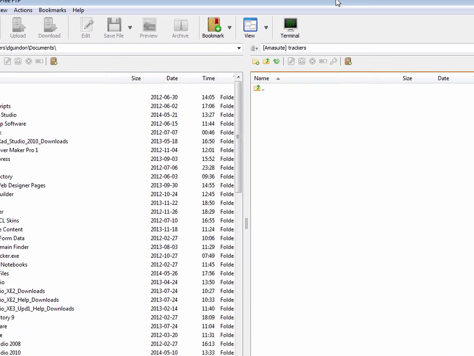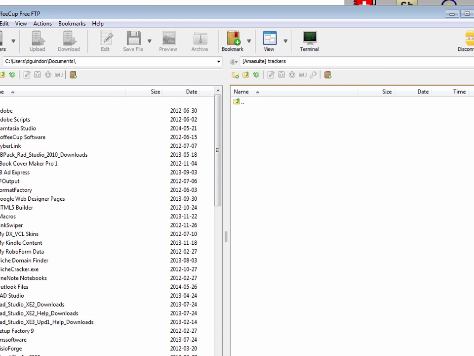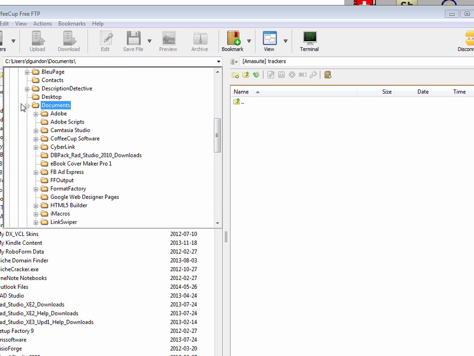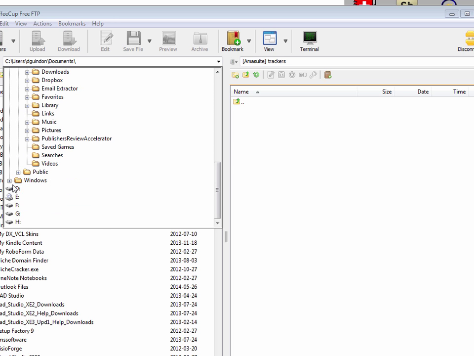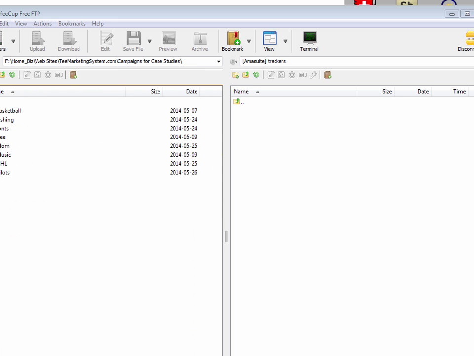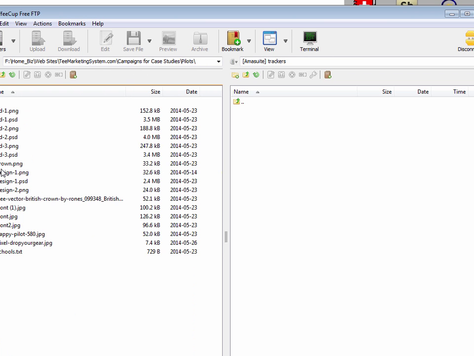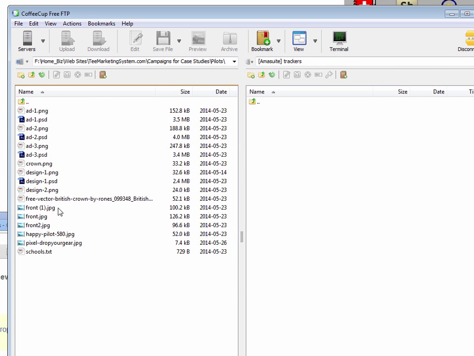And so the way that an FTP program works is the files on the right hand side here are the files located on my server, my website. The files on the left hand side are the files located on my computer. So let's go ahead and browse to where we saved that file that I saved to my computer, the pixel file. There it is. Pixel dash drop your gear. So I'll just upload that to my website. There we go. It should be done.